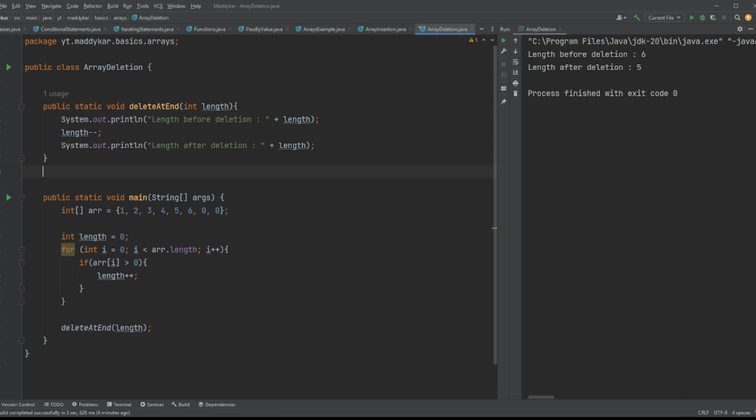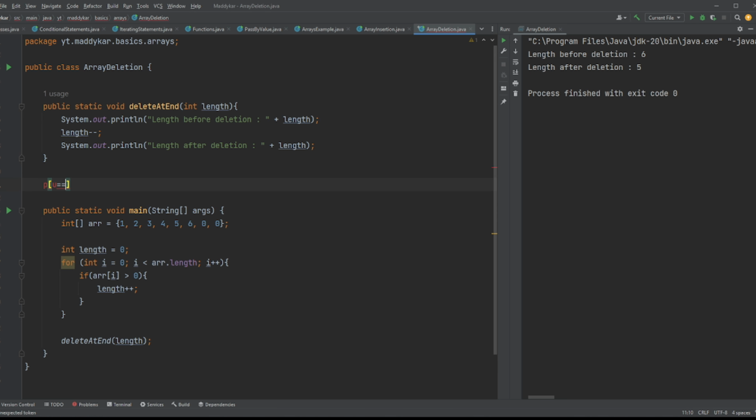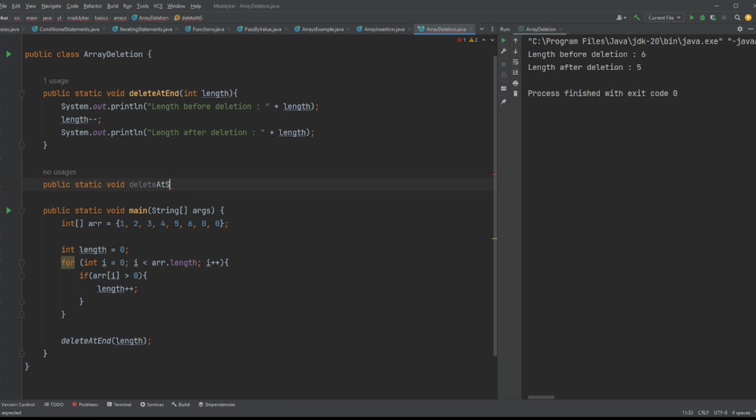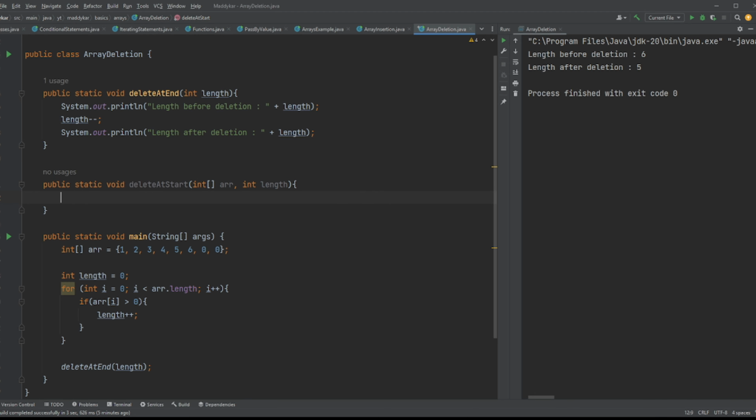Let me just write down the method for it. Public static returns nothing, delete at start, and this method takes in array and a length. Let me just print down before modifying the array, before deletion, Arrays.toString(array).